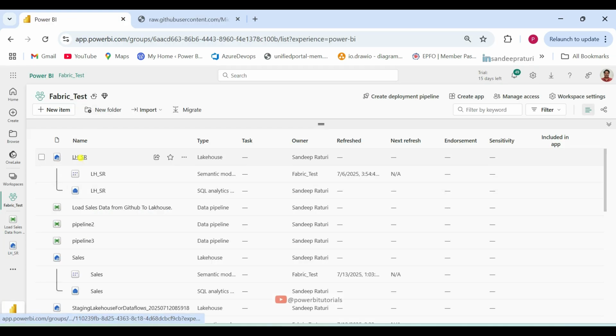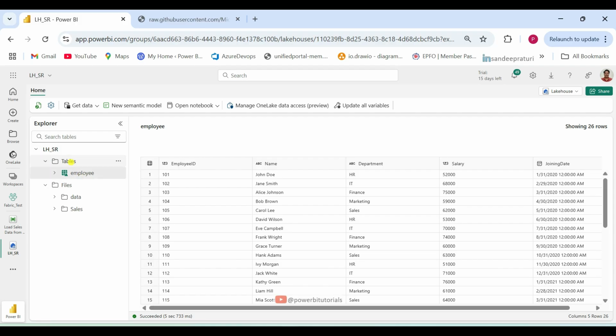Let me open the Lakehouse. Currently only one table is available here, which is employee, and we will load this file data into Lakehouse tables.